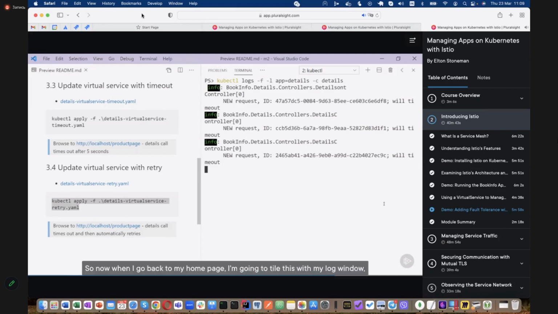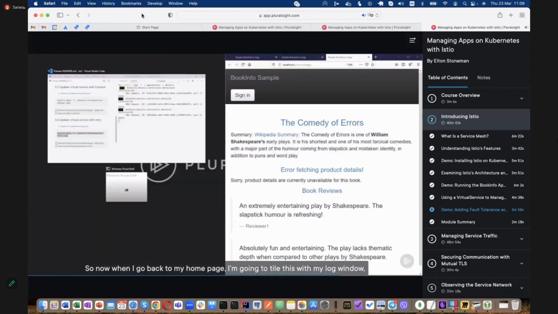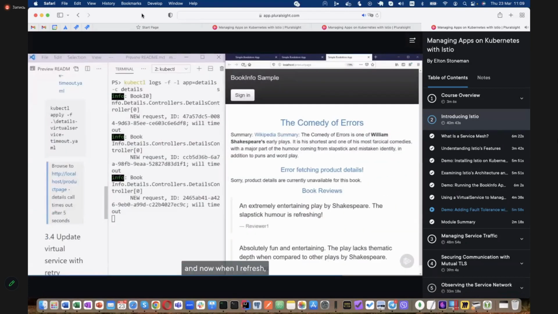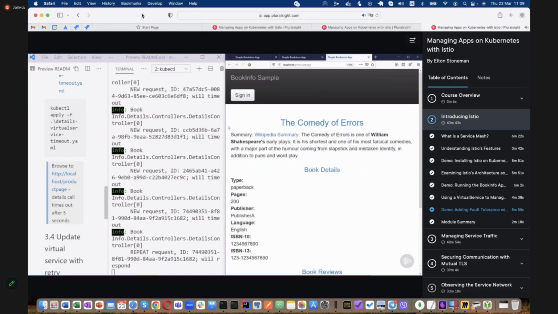So now when I go back to my home page, I'm going to tile this with my log window. And now when I refresh, we'll see a log come in for a new request and it's going to time out. The request ID is that long GUID that comes from the product page application. So it sends that as part of every request. Now that ID, 744, Istio is now waiting to see if it gets a 500 response. So it will wait for the full 30 seconds. When it gets the 500 response from the details service, it will automatically retry because then that falls into the retry logic. And there we are.